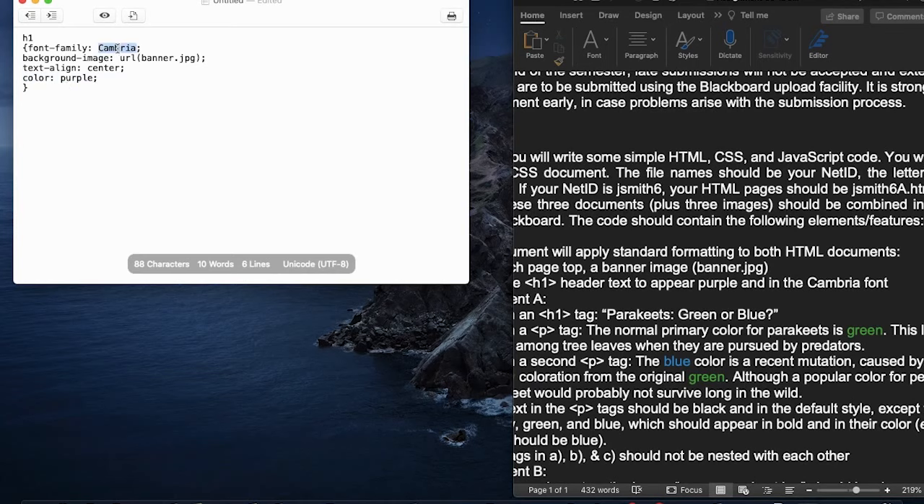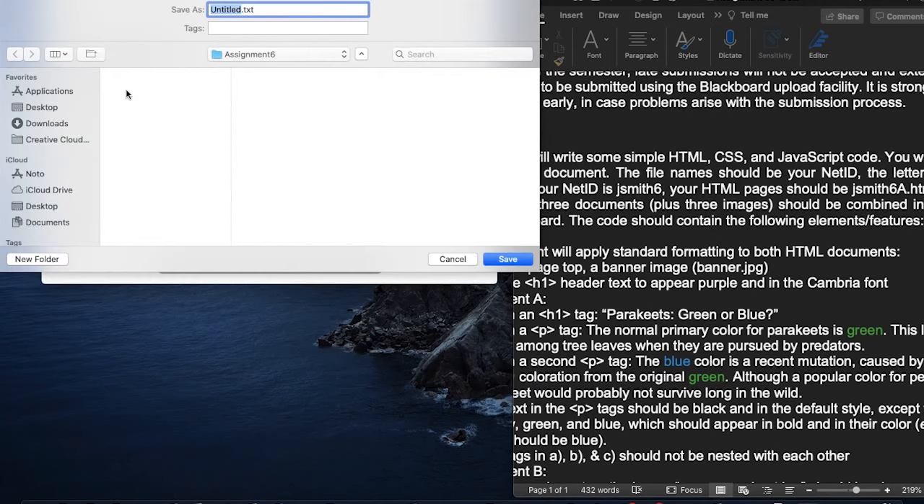to be Cambria. So the color is purple. This type of font is Cambria, and it includes that banner.jpg. So what you're going to do is you want to go ahead and hit save. So I'm just going to do Command S. It's going to bring up where I want to save. It's obviously going to be saved under the Assignment6 folder.